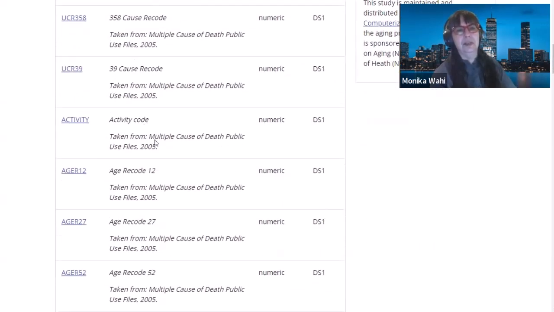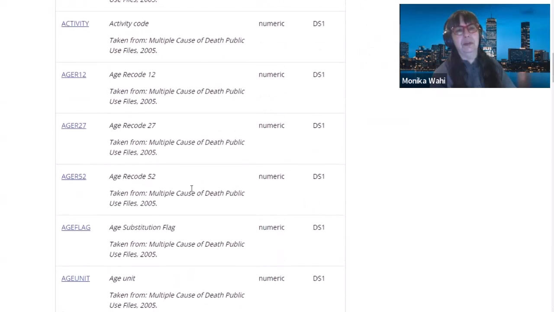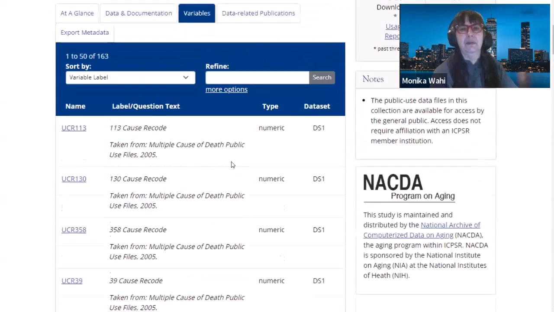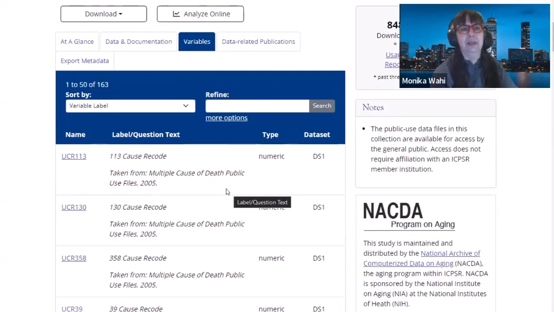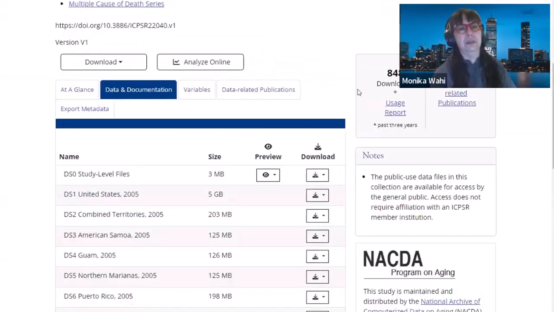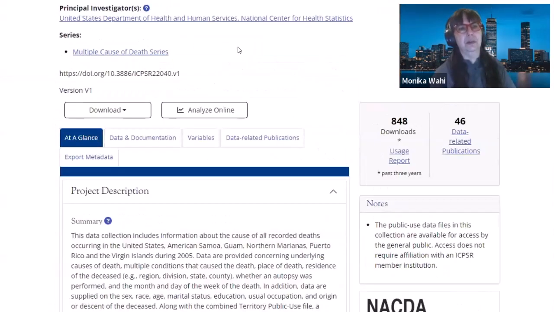So see this age recode 12, age recode 27, age. These kinds of things are what you get when you have flat databases. You get a whole bunch of empty variables. That's another problem with ICPSR and a lot of these, that they've got these flat, ugly data sets. Although I do want to show you what it looks like when it's actually filled out.